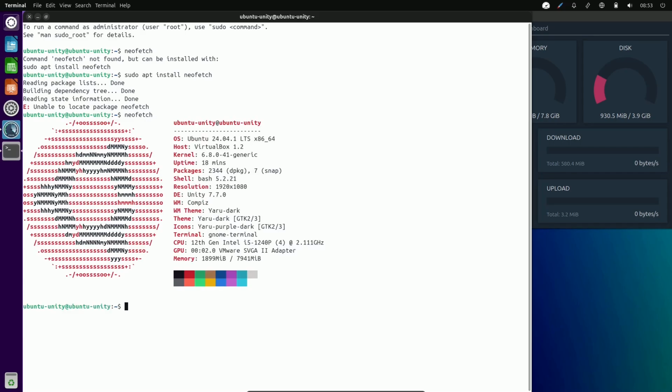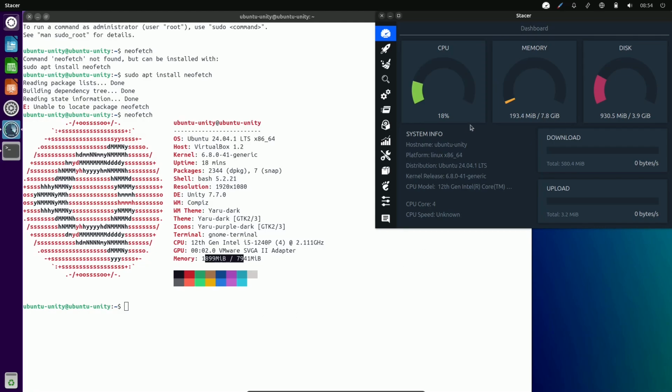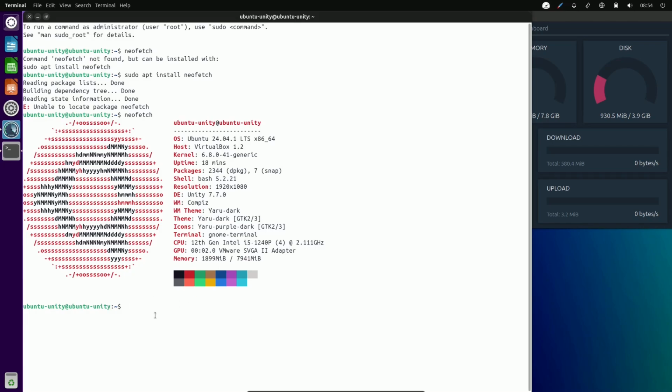NeoFetch. So here is our NeoFetch. The OS is Ubuntu 24.04.1. The kernel version, which I already mentioned. Uptime is almost 18 minutes. Packages: 2344 dpkg and 7 snap. Shell is bash version 5.2.21. Resolution is 1920x1080. Unity desktop environment, which is 7.7.0. Here is some other information like theme, icons, terminal, my CPU. Here is the RAM. It says just 193 MB, so don't believe these things.